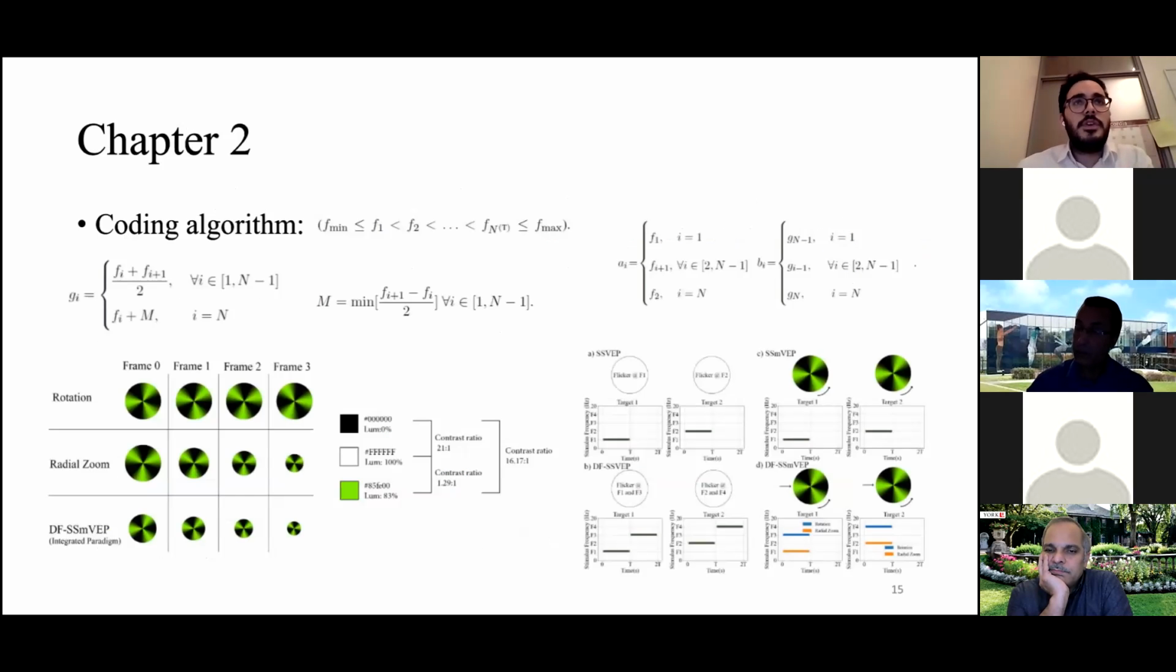So in the next chapter, we propose a coding algorithm and a novel idea to integrate 2 frequencies within each target. Here we have shown the way to assign frequencies to targets, and 2 frequencies are assigned to each single target in such a way that every pair of targets have at most 1 adjacent frequency. And 2 frequencies are called adjacent if, when we are sorting these frequencies, the indices of these frequencies are adjacent.